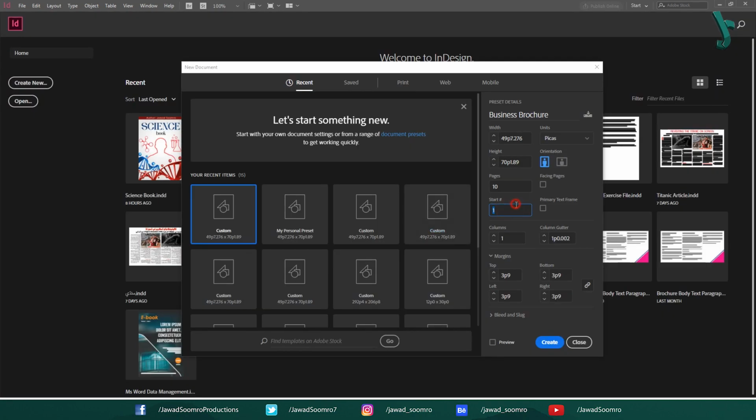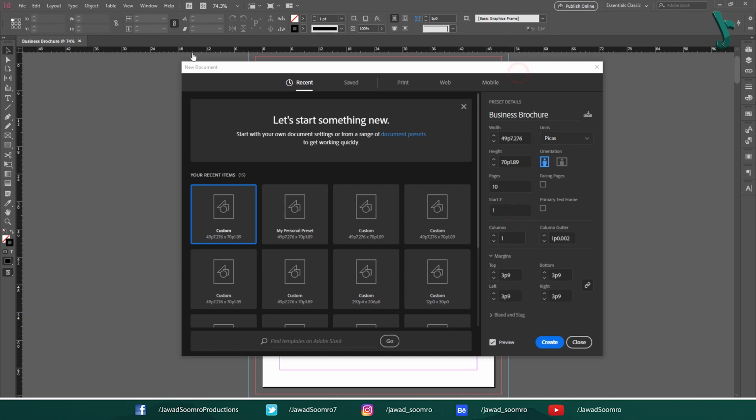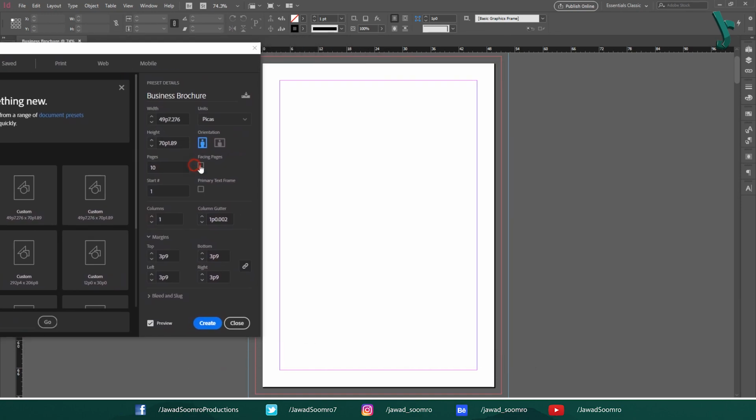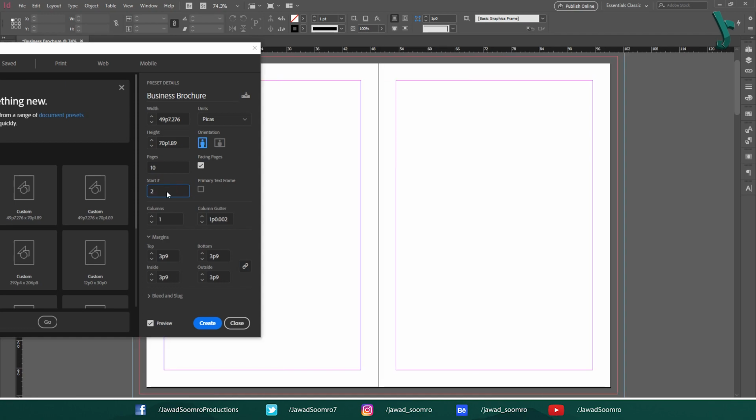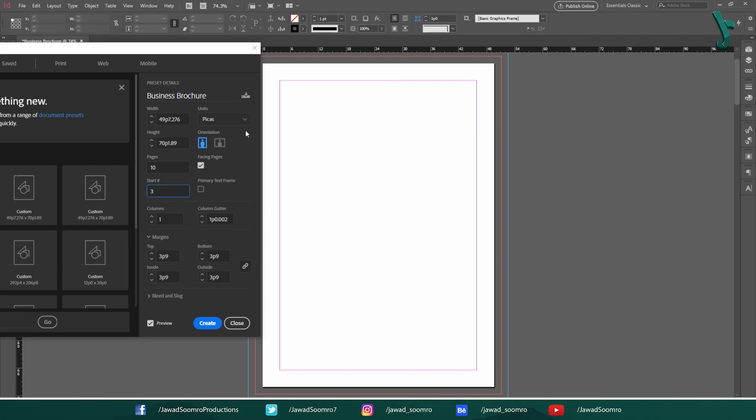Next option is Start Page Number. This is related to facing pages. You can write the number over here, with or without checking the facing pages. Let's turn on the preview from here. Let's turn on facing pages as well. Let's write 1 over here. See, nothing happened. Now, let's write 2 over here. See, the first page will begin as a 2-page spread. Now, if you write 3 over here, the page will begin as a single page.